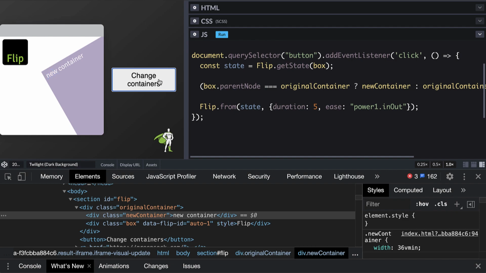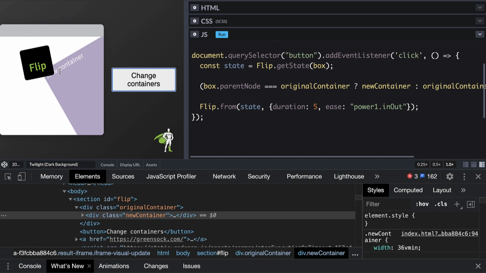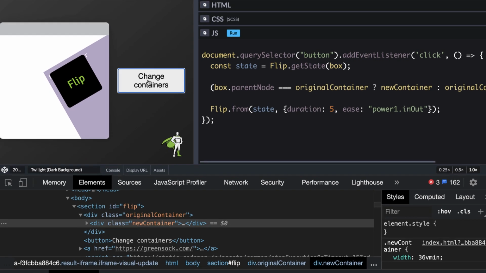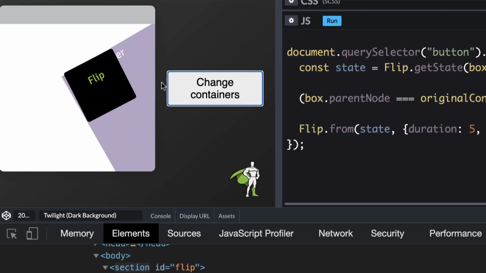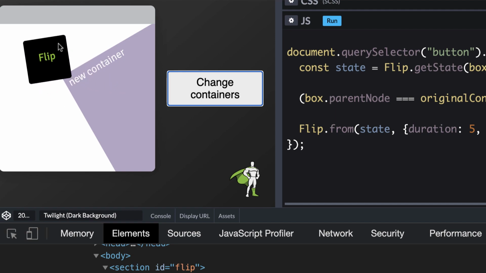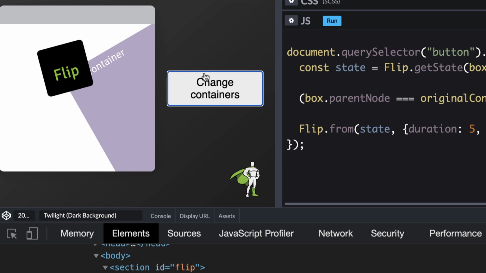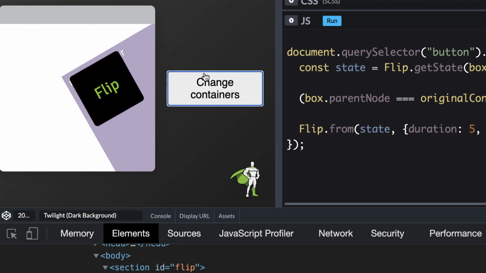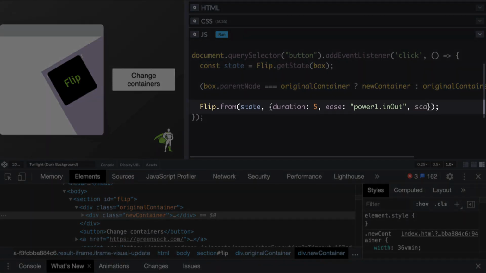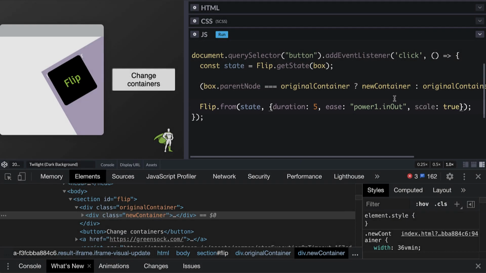But in this case, it looks a little bit weird because the text gets scaled immediately when it gets put into the new container, and the width and height being animated is properly handling the overall dimensions, but it just looks weird with the text shifting like that. Which is why we want to add scale true. But the other behavior can be quite convenient in some cases.